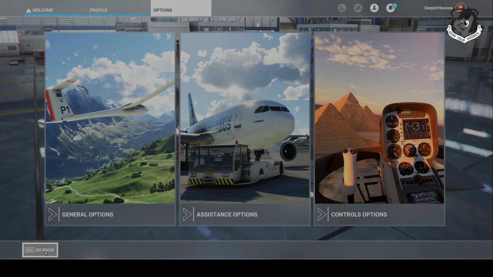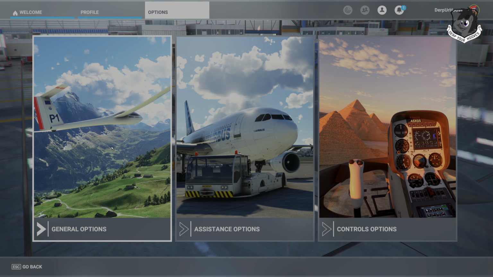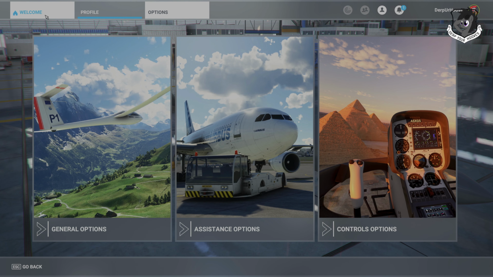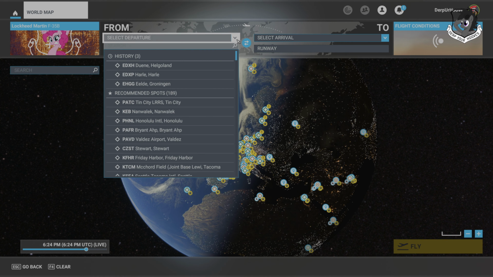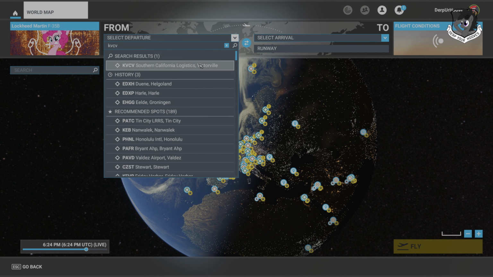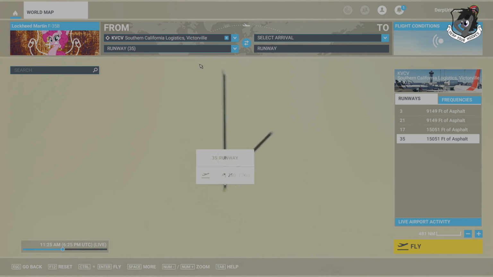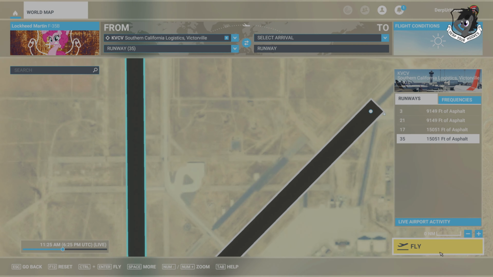And hey, we're still not in full screen mode. So now we're in full screen mode. Alrighty, now we're going to go back to the main screen, go to the world map, and pick a place to take off from. Let's go to my favorite place, the old George Air Force Base, KVCV. Let's type it in, KVCV. We're going to take off and land from there. Let's hit fly. I'm going to pause the video for the loading screen and join you back when the plane's on the runway.